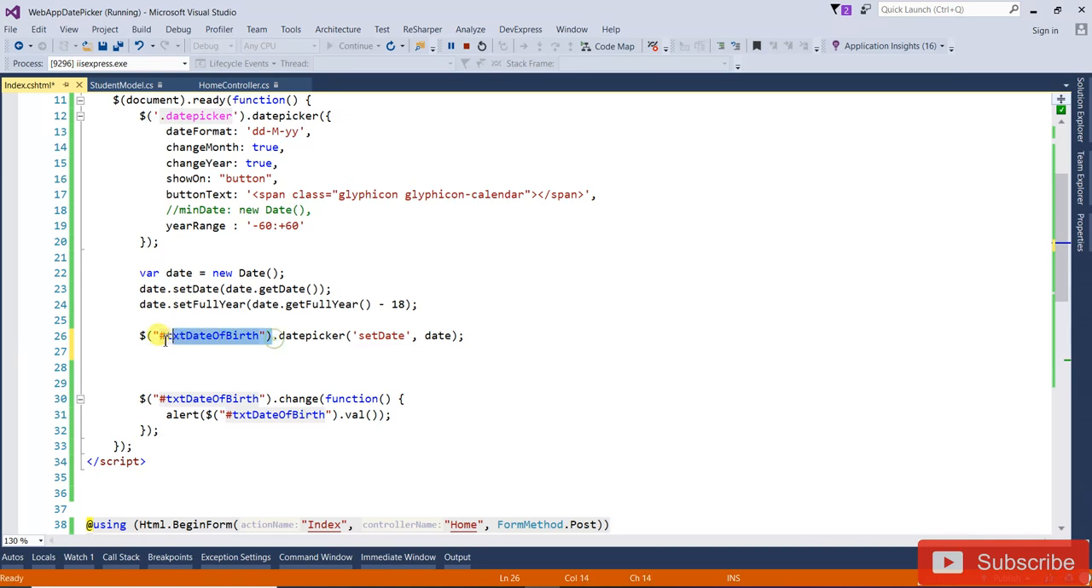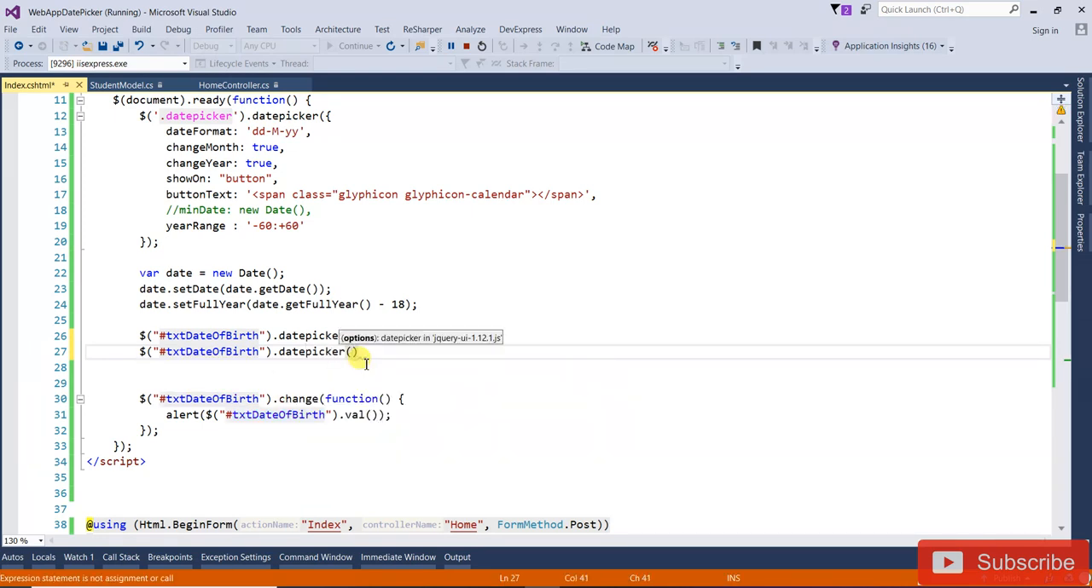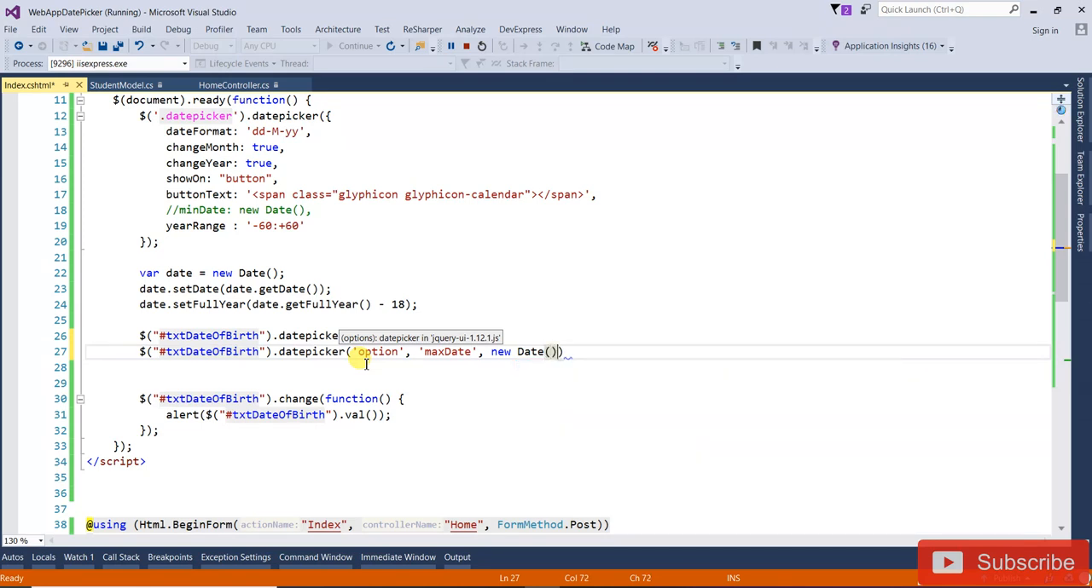now for your max date, same as the max date also, setDate picker. Here we have to provide the option. Then the option we set is maxDate. Okay, that max date and that new date. So what's the new date? This one is that new date.